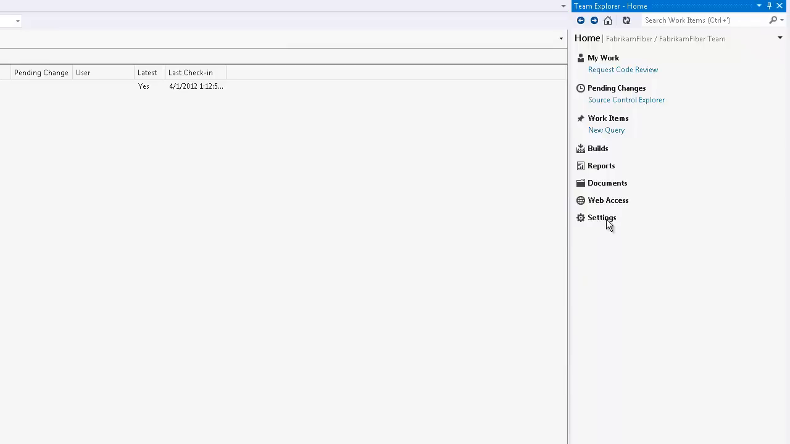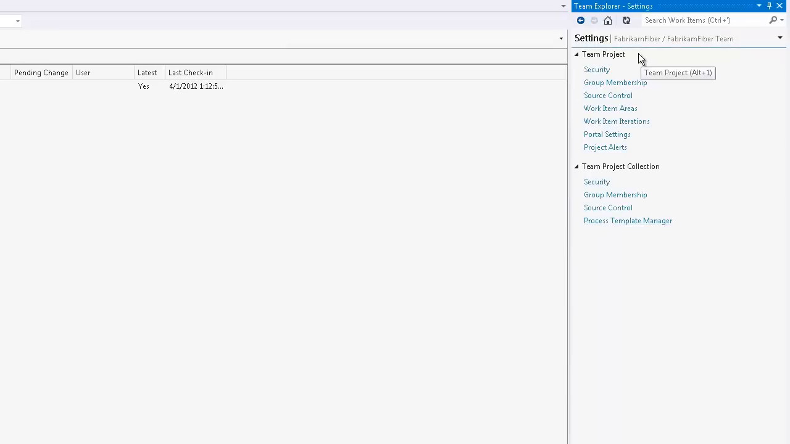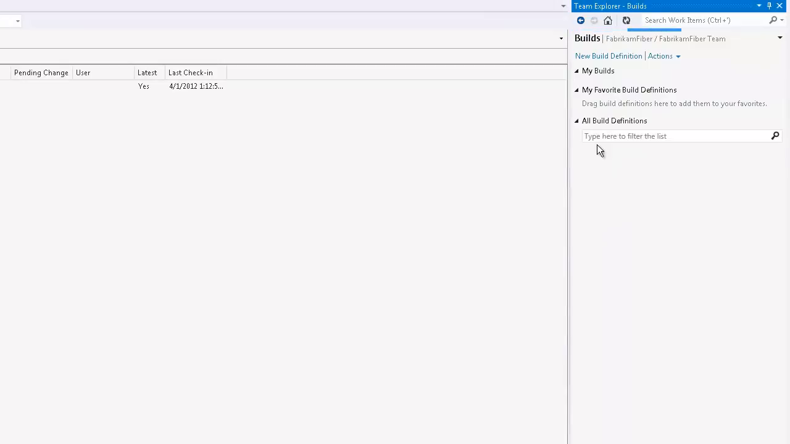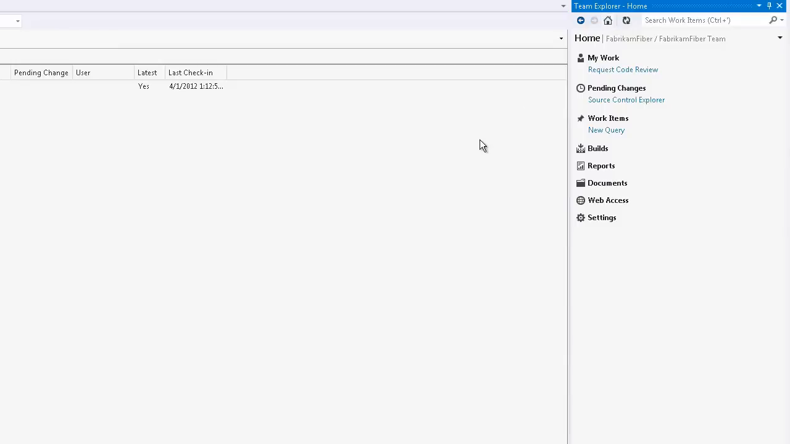Click on the Settings node. On the Settings view, you can view the Team Project options or the Team Project Collection options. Now click on the back button and click on the Builds node. In the Builds view, you can manage the build definitions and view the build history. Now click the Home button to go back to the Home view. And this concludes exercise number 1.